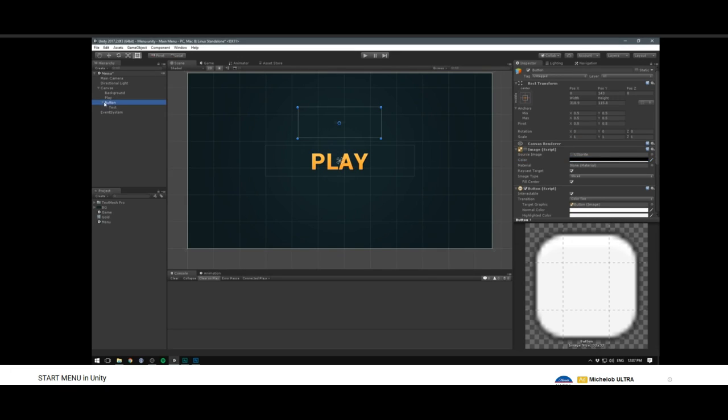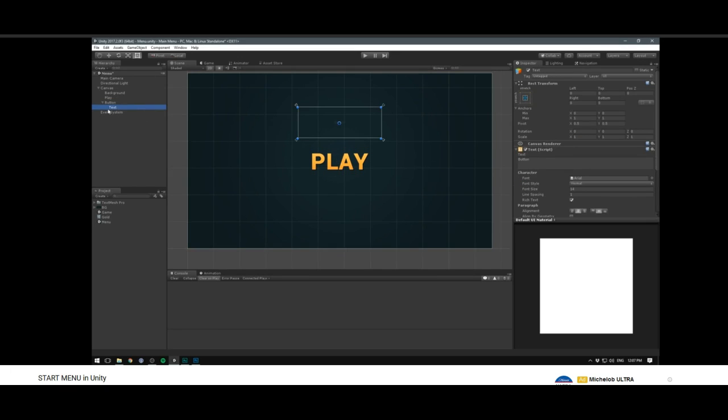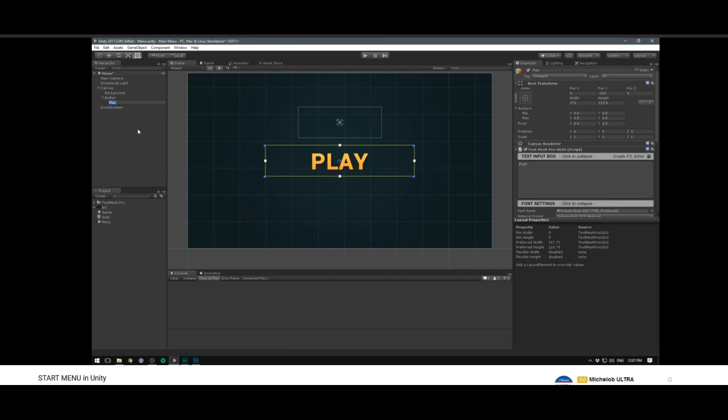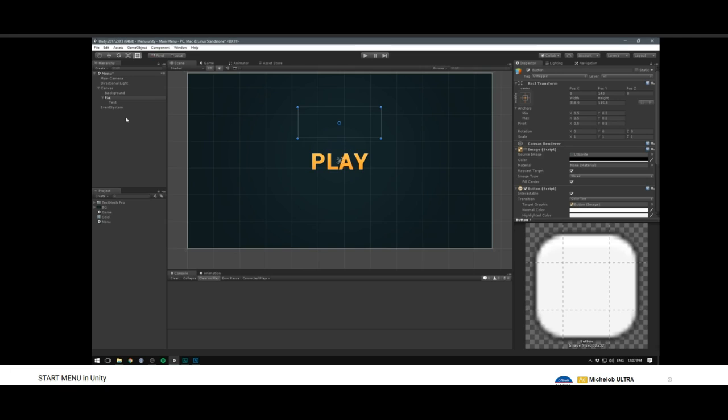Then under our button, we'll notice a text object. And this is what we want to replace with the play text that we just created. So let's delete this text object and instead drag in our play text. Let's just rename this to text and instead rename our button to play button.